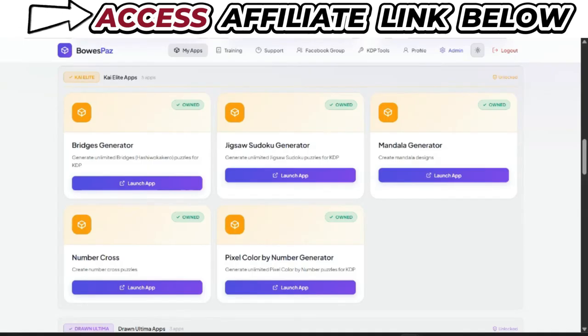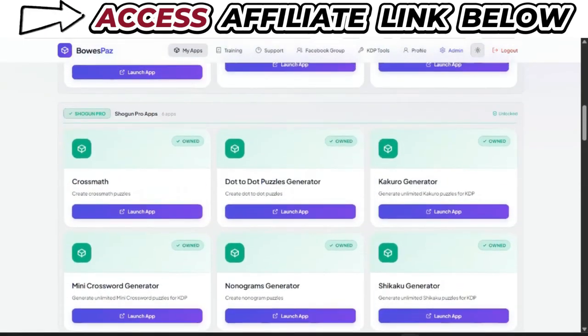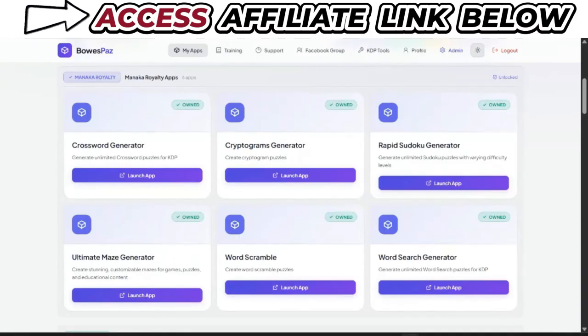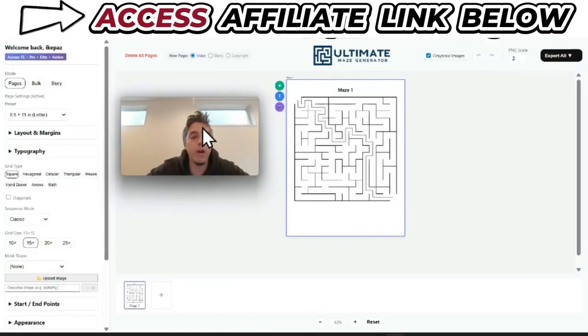We provide the AI to our user base, and they can access the AI via Bo's pods to elevate their puzzle books from just your standard puzzle book to an activity book with a cohesive story and a coloring book aspect on top of the puzzles. Let me show you how that works. Let's get into it. Okay, so here we are on the maze generator.